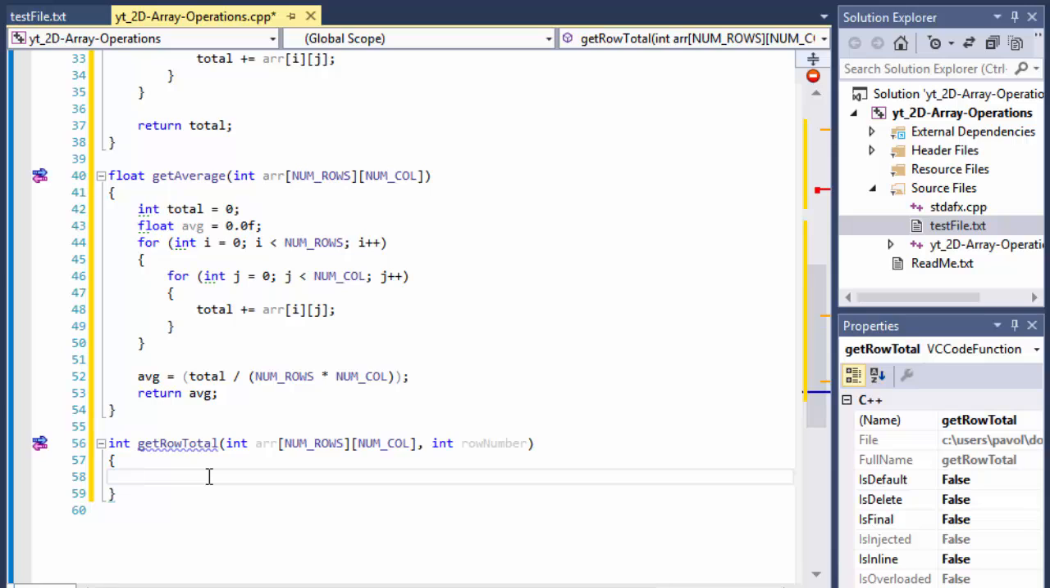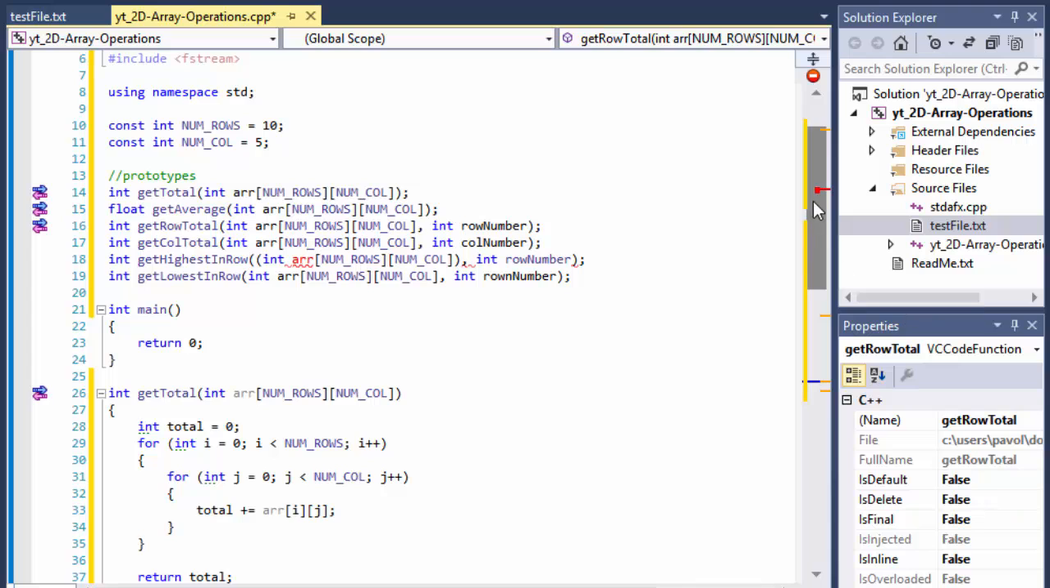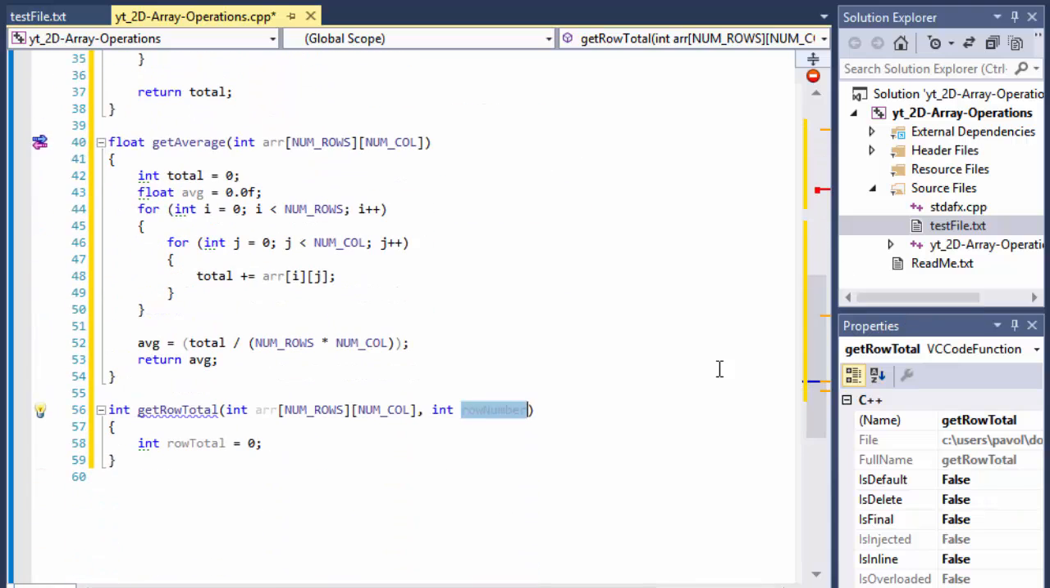So now, the way we can do it is we initialize our row total to 0. It's gonna be an integer, and we can basically loop again and go through it and find, based on the row number, which is gonna give us the index of the row. We're gonna grab all those numbers in the row and add them together.